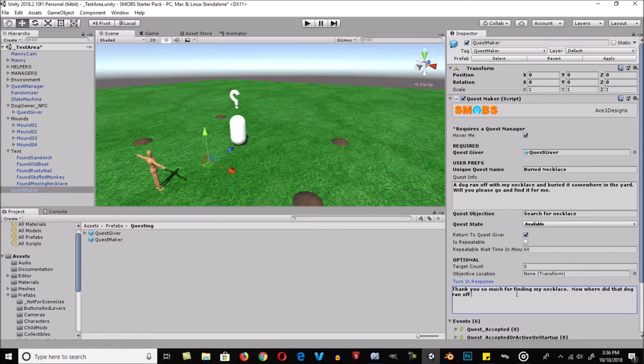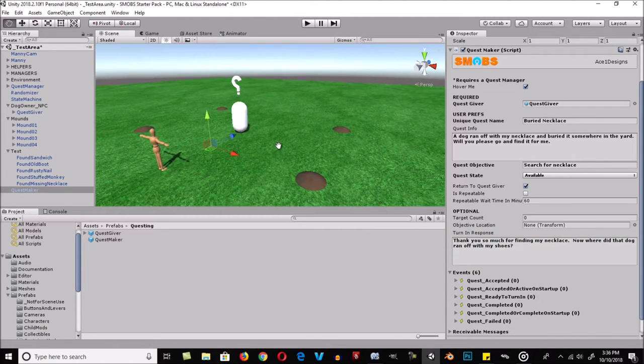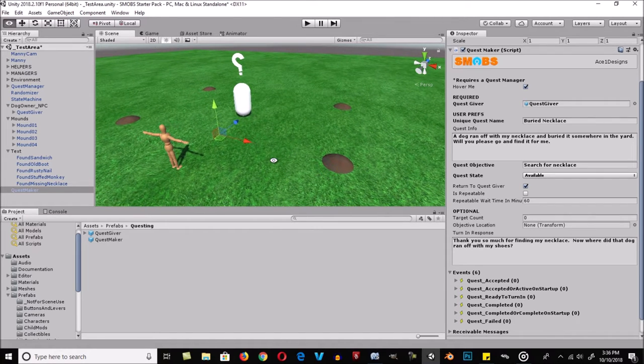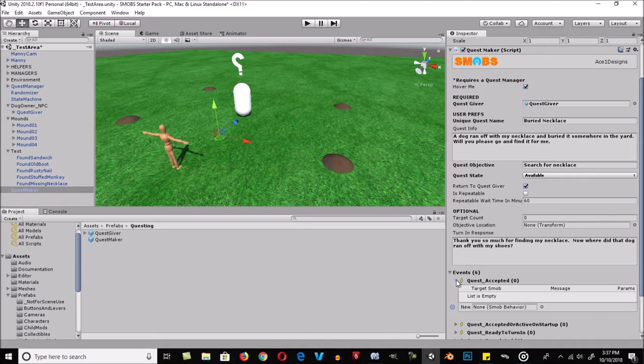Next, I'll set up the events. I have it set up so that when the game starts up, the mounds can't be gathered. So when I accept the quest, I need to make the mounds gatherable. I also need to be able to gather the mounds if I restart the game before finding the necklace. Right now, I'm using a state machine to control whether the mounds can be gathered or not. State 1 will make the mounds non-gatherable, and State 2 will make them gatherable. So I'll expand the quest accepted or active on startup event, drag in the state machine, and tell it to activate State 2. State 2 will make all our mounds gatherable.